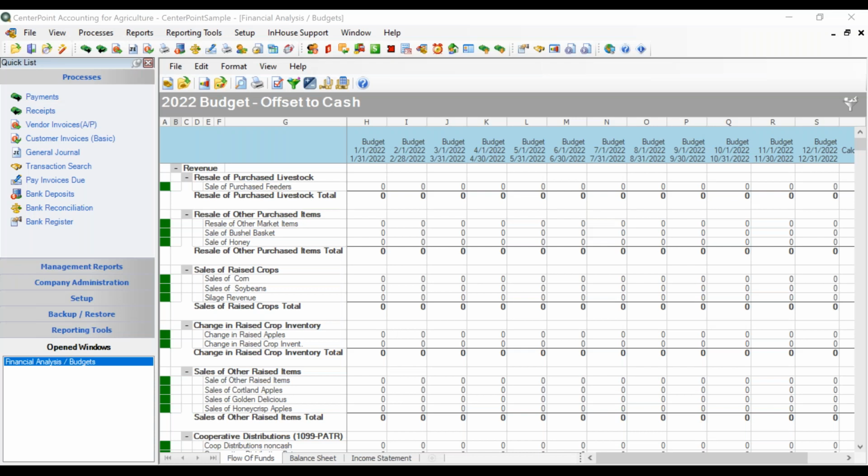Now, from the video on starting a new budget, you learned how to select what kind of budget you wanted in terms of whether or not you wanted each of the values to offset to cash or whether or not you wanted it to be open entry. I am going to show you the basic revenue or expense both ways and how it affects the other financial statements.